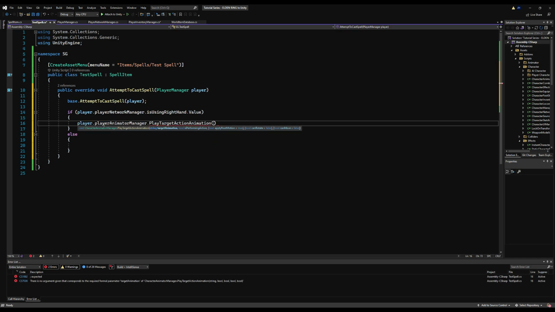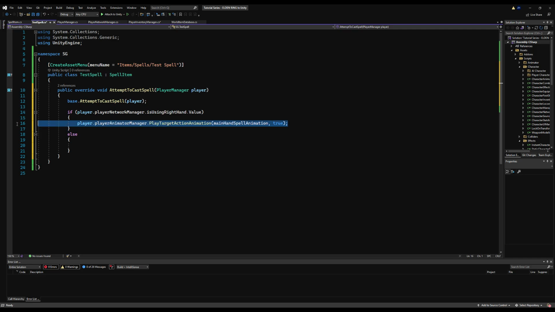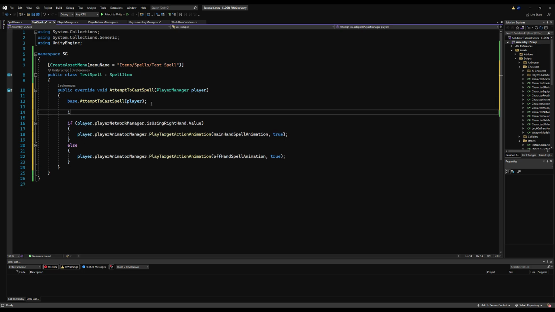So we're going to say player.playeranimator.manager.play target action animation, and we pass the main hand spell animation. We set is performing action to true because this is an action. Now down here, we do the same thing, but replace main with offhand. We're still performing an action, so we leave that there.